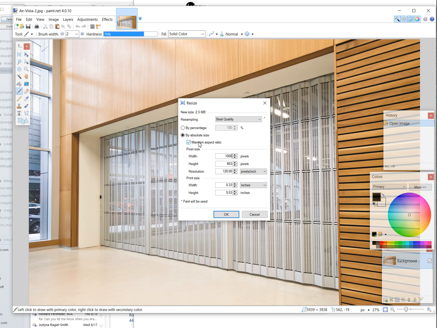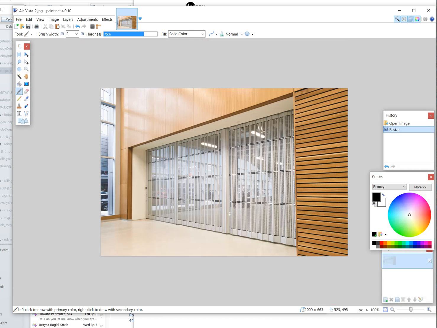If you make sure that maintain aspect ratio is clicked, then any number that you put in here, it will keep the aspect ratio of the picture, and then it will automatically resize the height as well. So if we wanted to make it a slider image, I would just do 1,000 pixels wide. I'd make sure that the image wasn't stretched and became blurry.